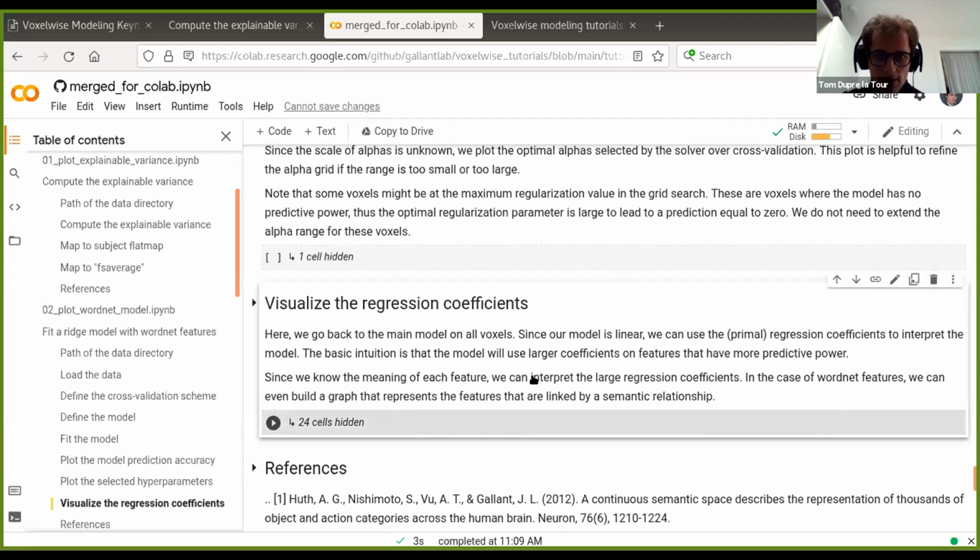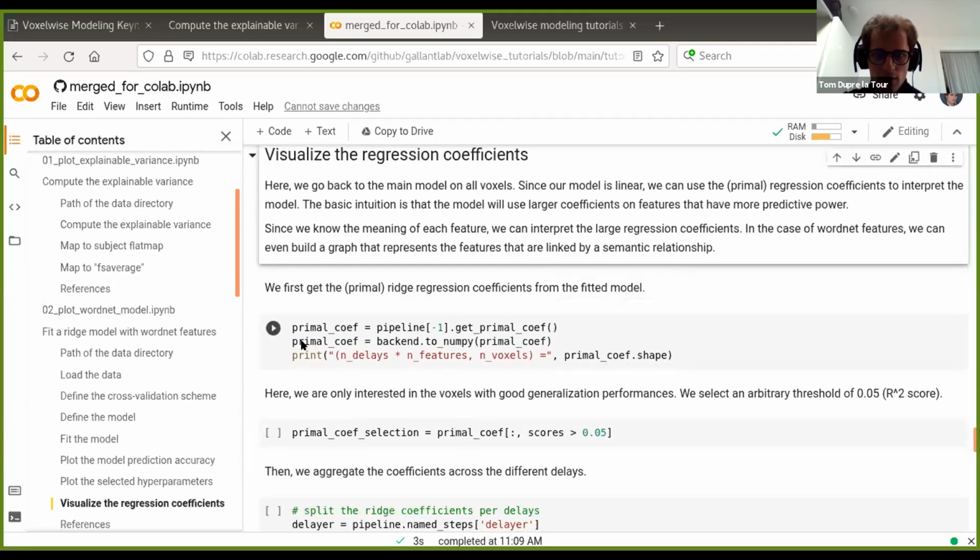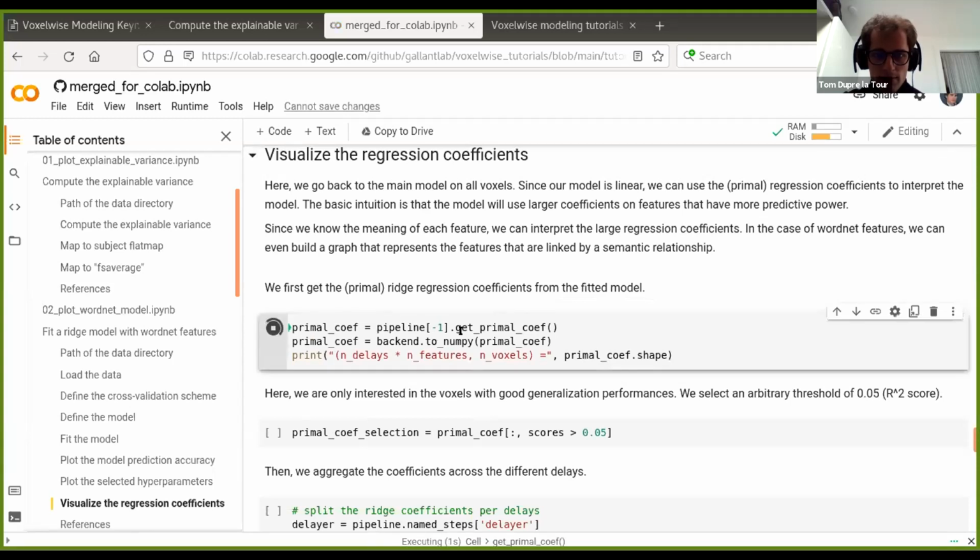But let's visualize a regression coefficient. This unfortunately takes a bit of time as well, maybe 1 minute. The idea is that because we have this linear trick to fit kernel ridge instead of ridge, we have to compute the linear regression based on the kernel linear regression. You can ignore that, it's just a linear algebra trick. But essentially, at the end, what we get is an array with all the features, which have been delayed multiple times, like 4 times in this case, per voxel. So this is pretty big.